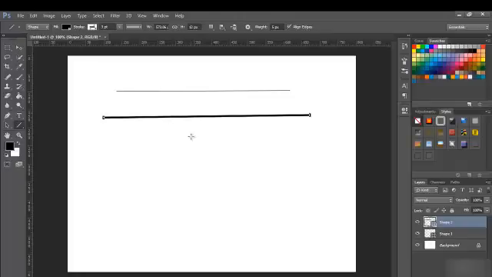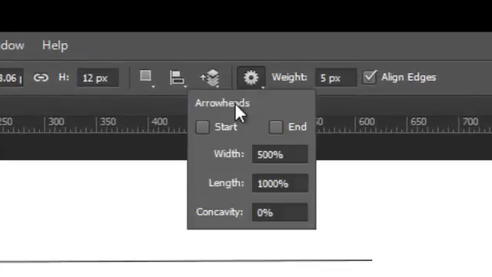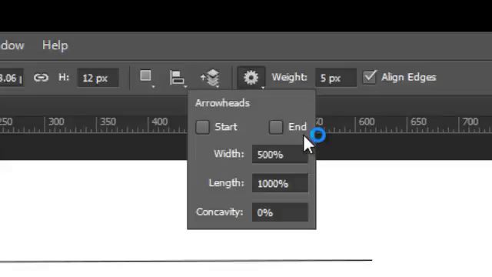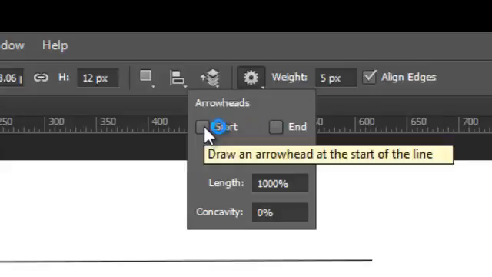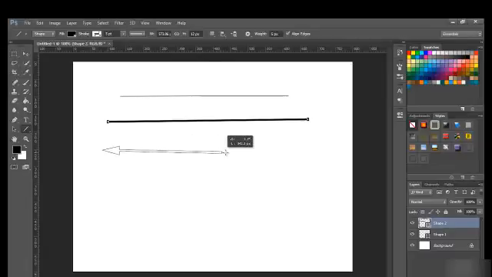Okay, now just left to the weight attribute we have a wheel shaped button. Let's click it. We can see we have an option of arrowhead with two checkboxes, start and end. This means at the start and end point we can have arrowheads. Let's select only the start option. Now let's draw a line. See, in the preview only you can notice.